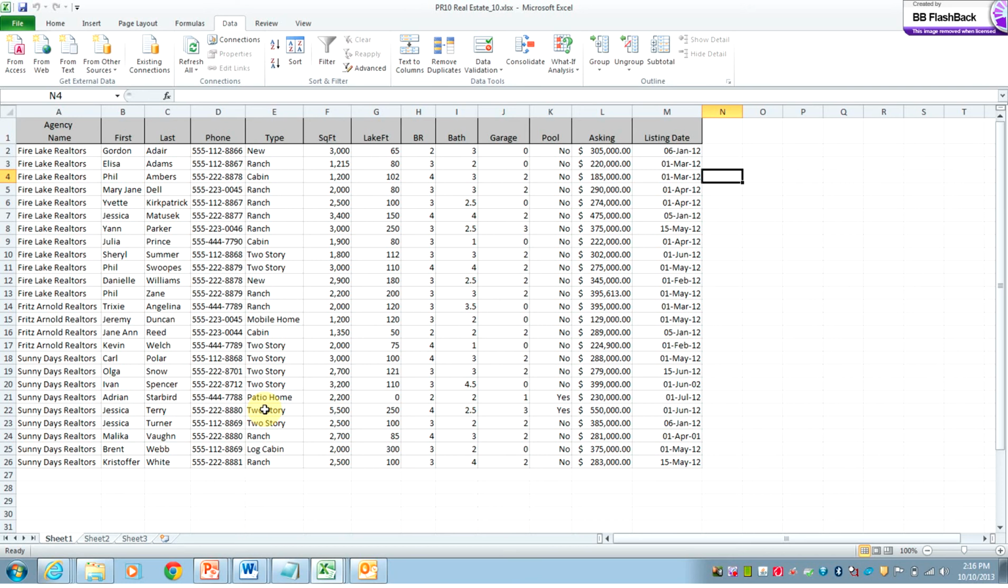This time you want to create a pivot table, and a pivot table again is a way for you to summarize the information in a large sheet. This sheet has only 26 rows, but sometimes you have sheets that span 2,000 rows, 3,000 rows, 30,000 rows, and you really need to summarize them by category. So I can summarize by agency name, I can summarize by particular type, so ranch will appear by itself, and two-story, and patio home, and so on.